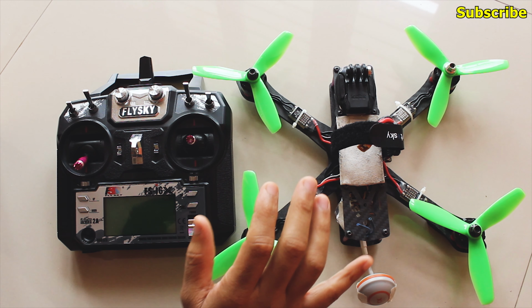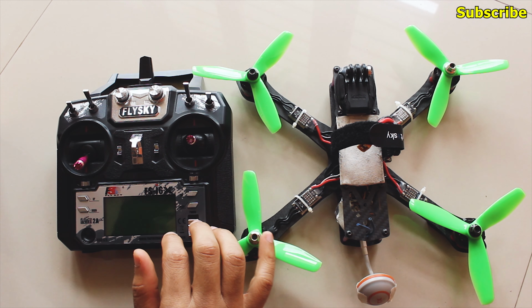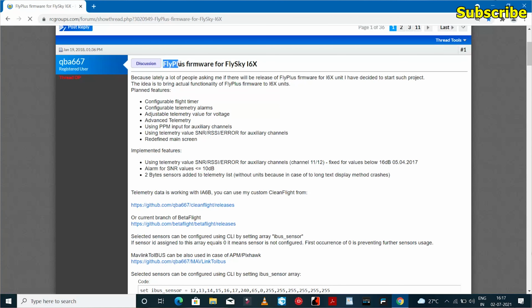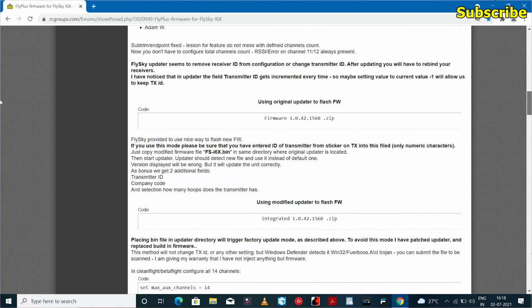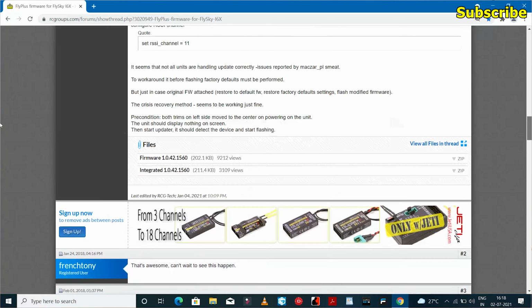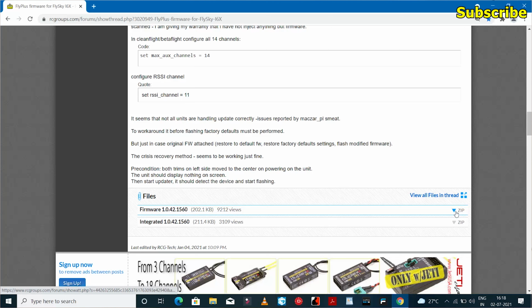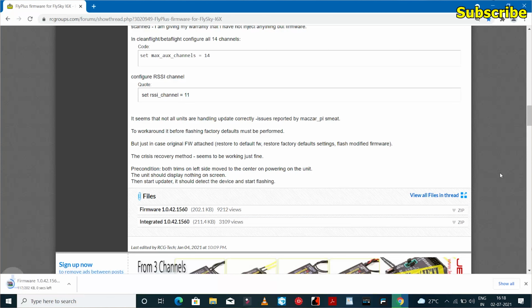So to do that, you'll have to first download the custom firmware, and it's called FlyPlus, which is basically a firmware for the FlySky transmitters that will allow you to access some more features from the radio. And I have the link in the description, so you can download the file from there. And if you want, you can read through this entire article. So download the file, which is about 202 kbs, so the first file over here.